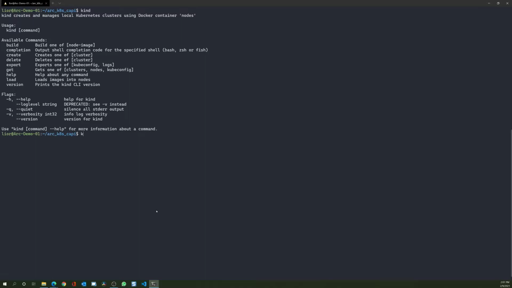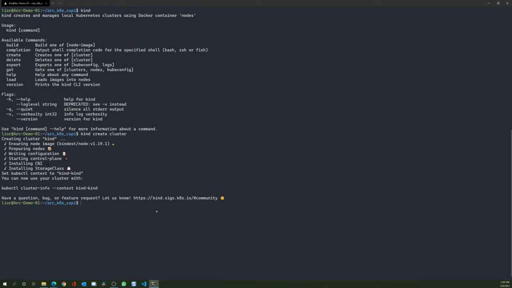To deploy the cluster, simply use the kind create cluster command. The deployment will take a few minutes, so we will come back once it's done. The deployment has completed, and as you can see, I now have a very small Kubernetes cluster deployed.